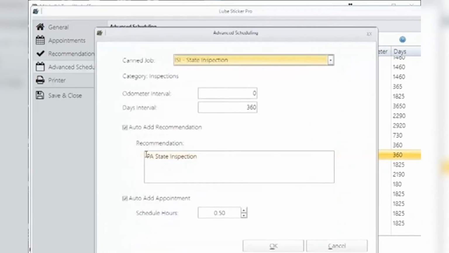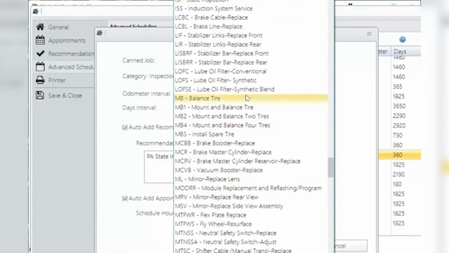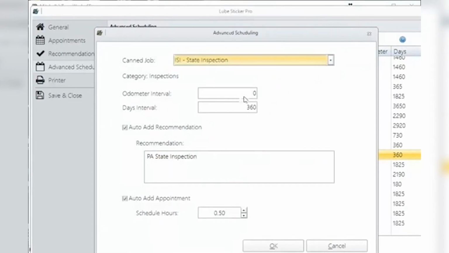The odometer interval is where you would put how many miles would need to pass before the next service. Well, state inspections are due yearly, regardless of the mileage, so leaving that at 0 means the days interval will be the primary driver for the next inspection. I know a year is 365 days long, but I cut off a few days just in case the customer comes in late for their inspection anytime.